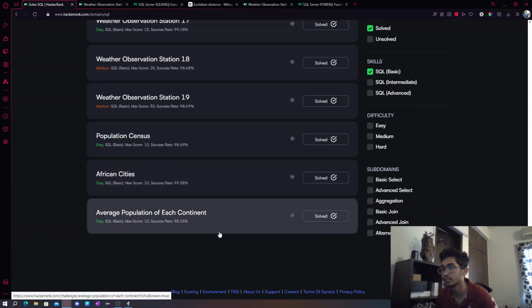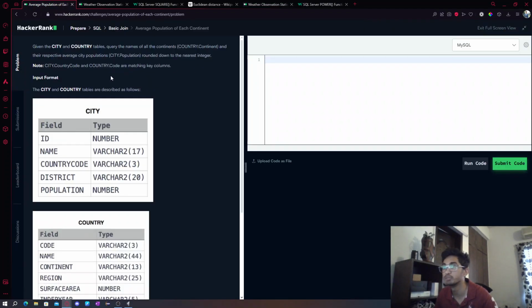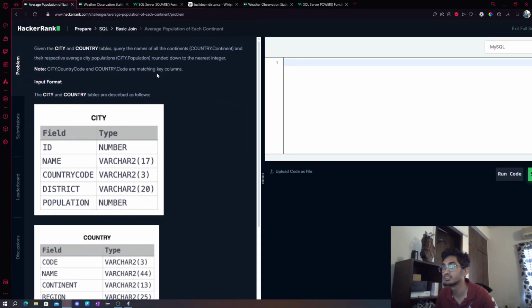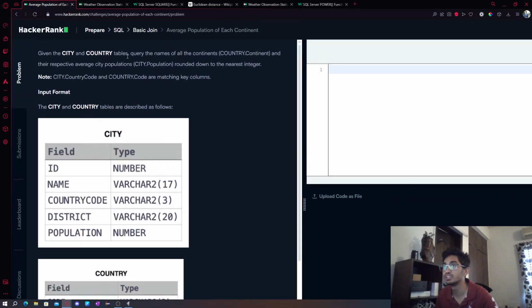Okay, let's just do a normal one, an easy one. Then we're going to go into doing one intermediate one. This is more querying than calculating. Given the city table, query the names of all the continents with their respective average city populations, rounded down to the nearest integer. Okay, rounded down. We're going to see how to do that.